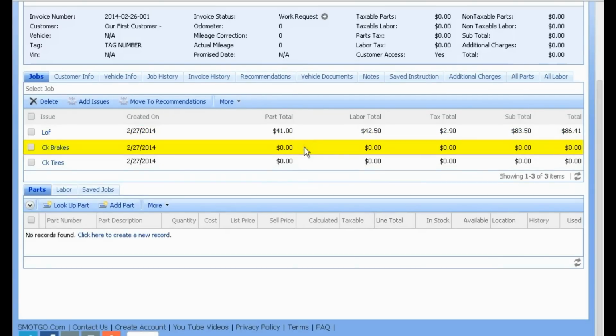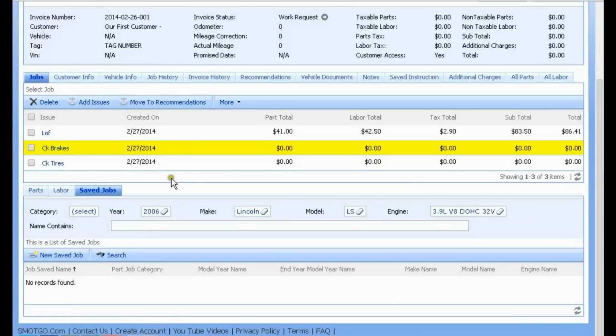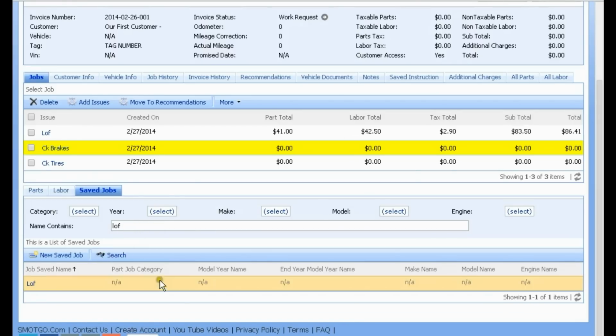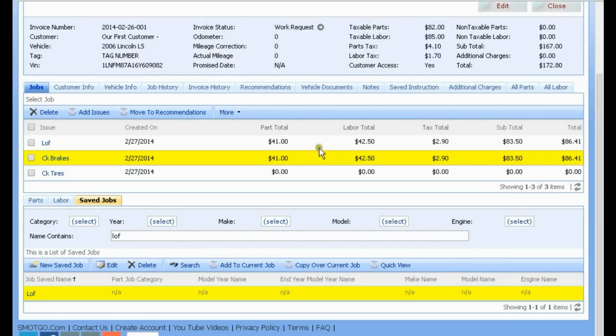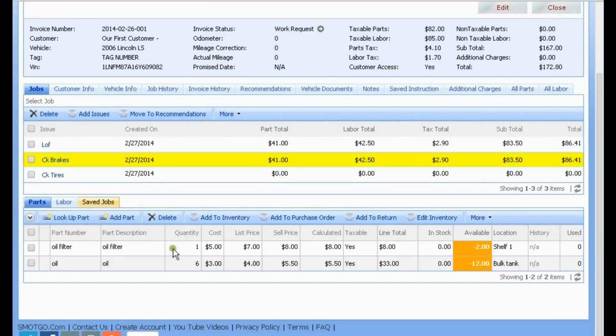Let's go ahead and select this job. Go ahead into Save Jobs, and you're going to see that it pre-populated our filter for us. Now, when we set up that LOF save job, we didn't have any of this information. So in order to find that save job, we're going to need to clear that out of there. Type in the name that we're looking for, and there it is. So now we have this save job here down in our save job list. Let's go ahead and add it to this current job. So click Add. You can see it's now 8641, just like this job, because it added the labor, it added the parts.